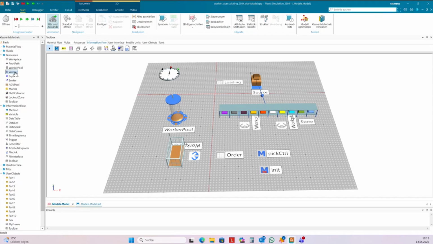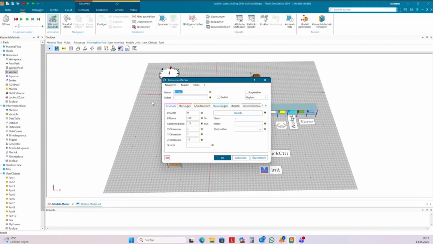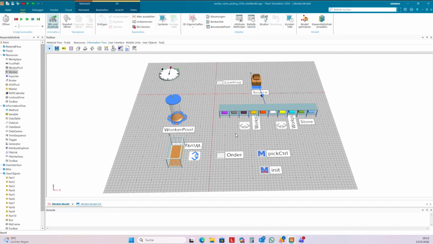And you need to check the capacity of the worker. I have set the worker set dimension to 10. So you can also create an example where the worker has to move all the 10 parts. Okay, let's start with the pick control.